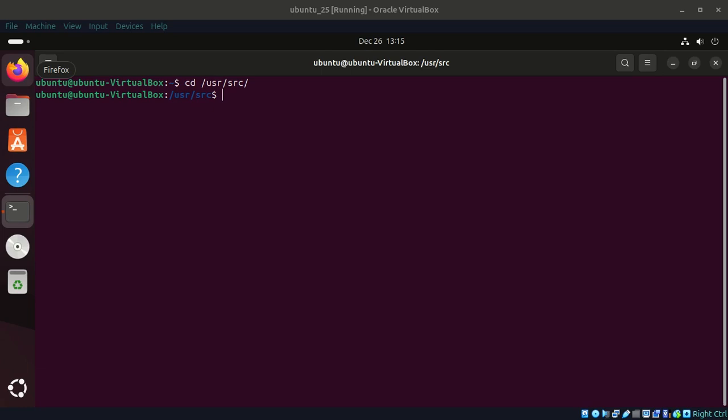First thing we need to do is change directory into usr. In case you missed how to do that, I'll do it again. We'll change directory, go back to root. That's the root directory. Now we want to go to usr/src. There we are, clear.